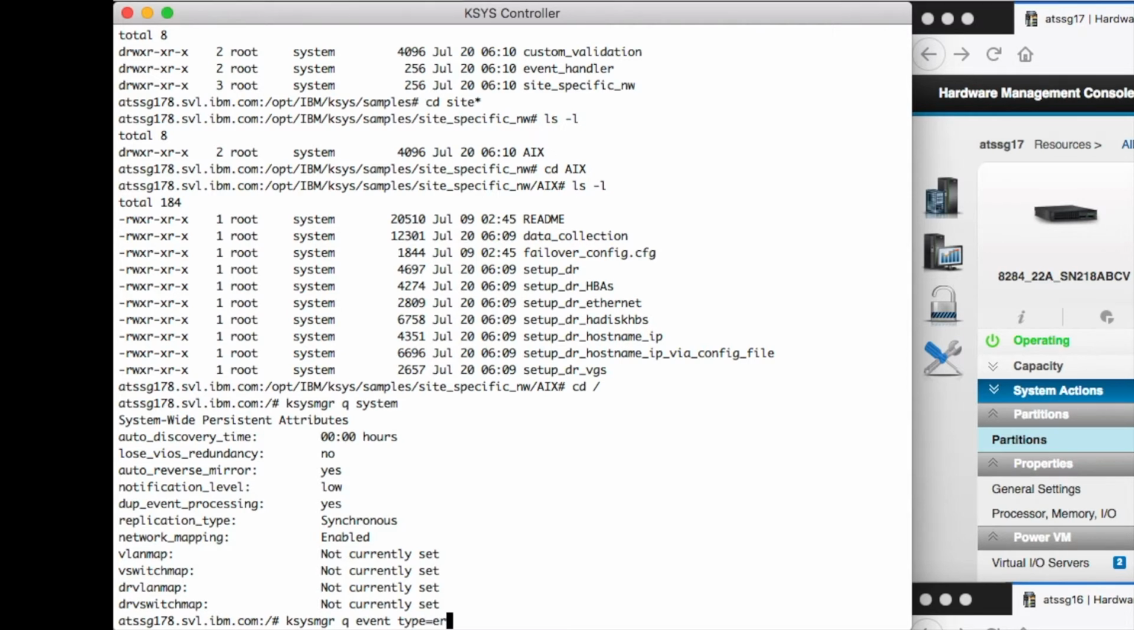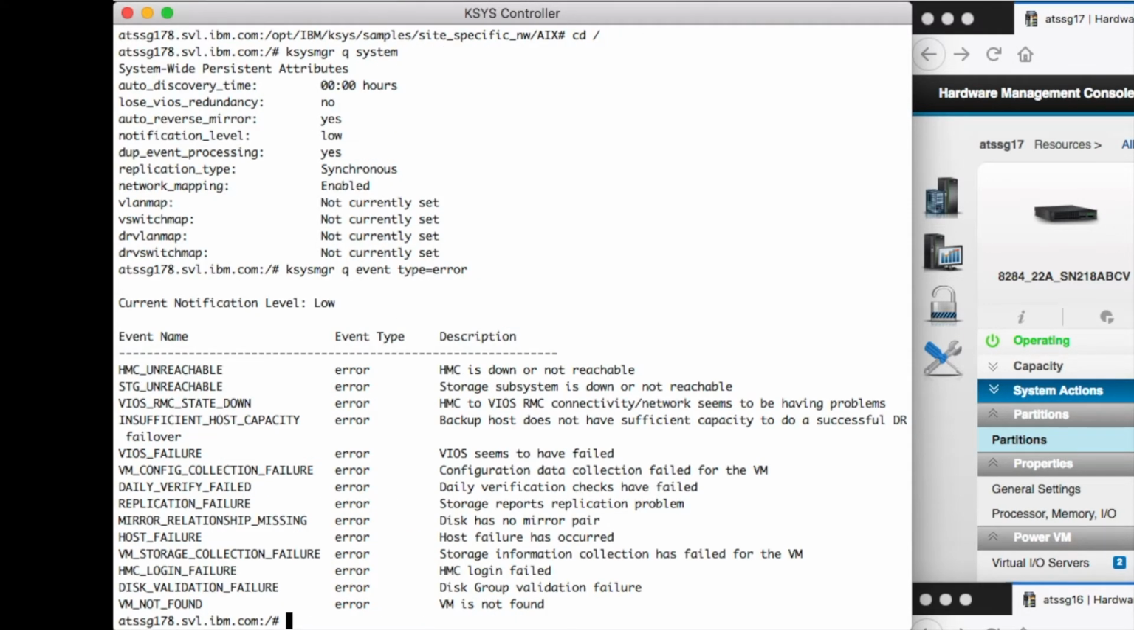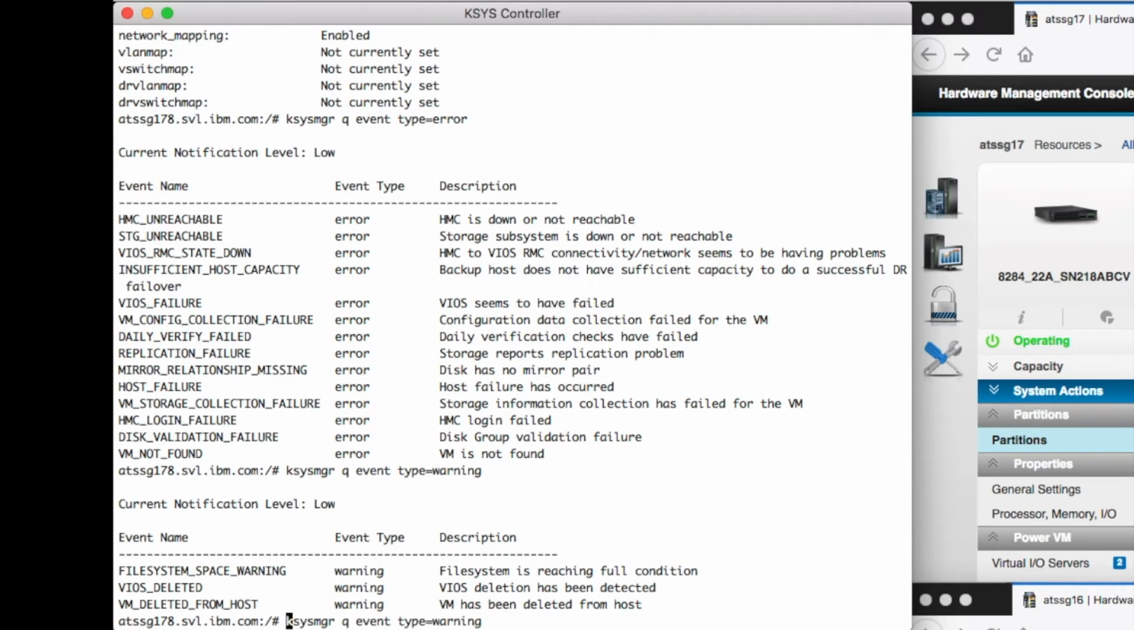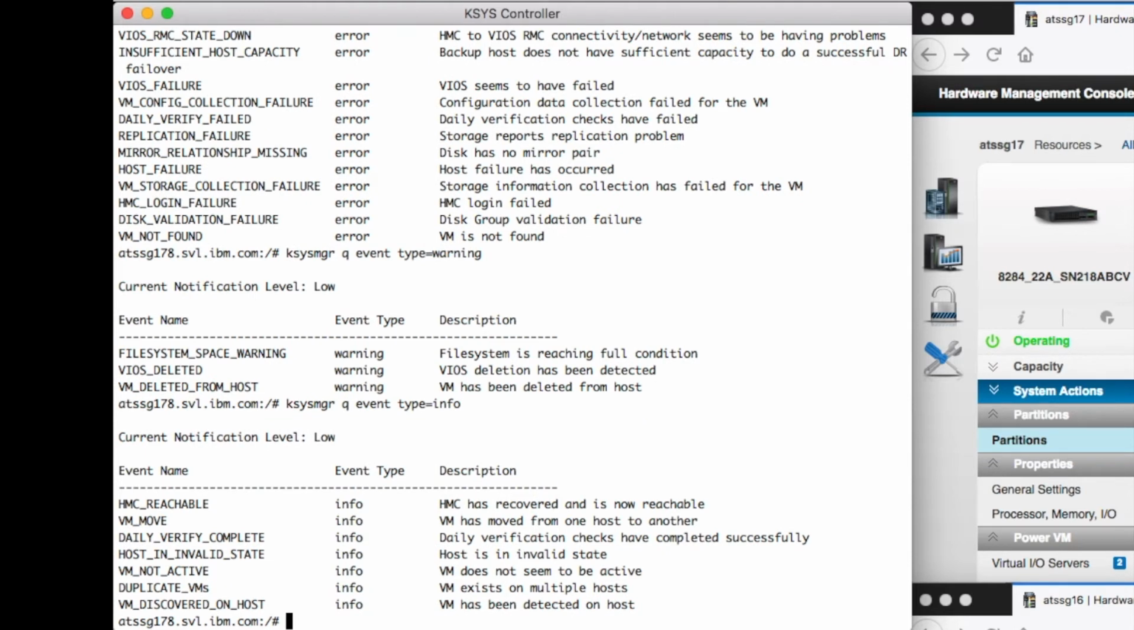Type equals error. These are the types of failures that you would get notified on. And then if I were to go ahead and modify this and set it to warning, those are the warning messages that you would get an email on. And then let's take a look at the informational ones. So you see the various types of messages.